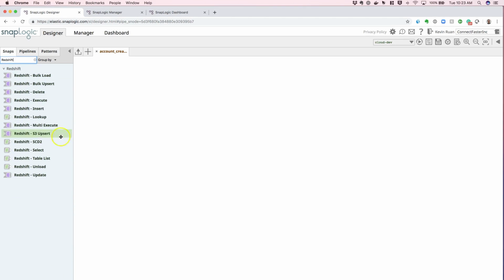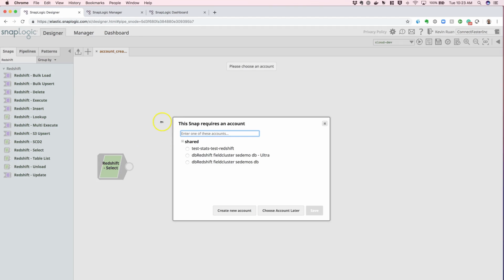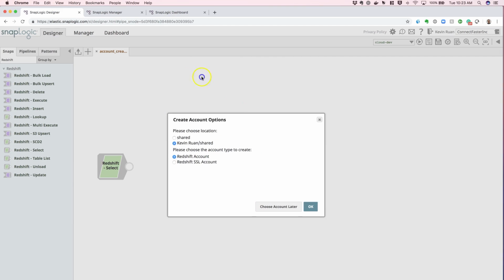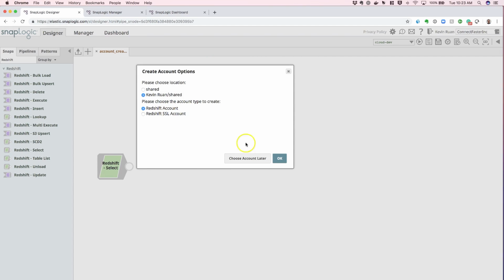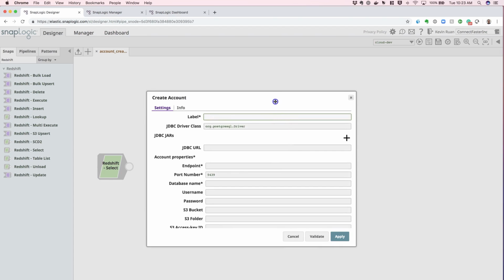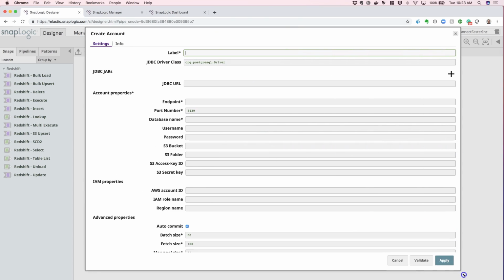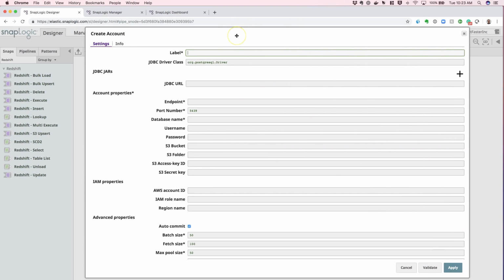First, I'm going to select the Redshift snap. I can pick any one of these snaps. I'm just going to use the Redshift select. Once the snap is dragged and dropped onto the canvas, it's going to give you a set of pre-configured credentials that you've configured in the past. We're going to click on create new account to create a new one together. We're going to say OK so we can actually go into the account creation screen. We'll populate every one of these fields, and we'll come back and explain what each one of these fields means.